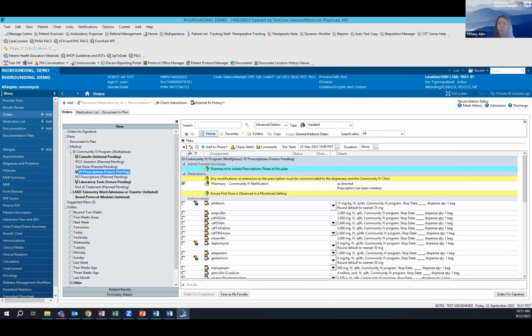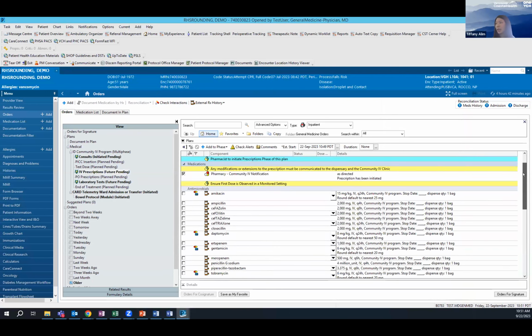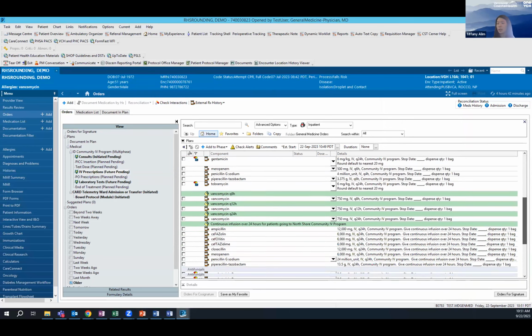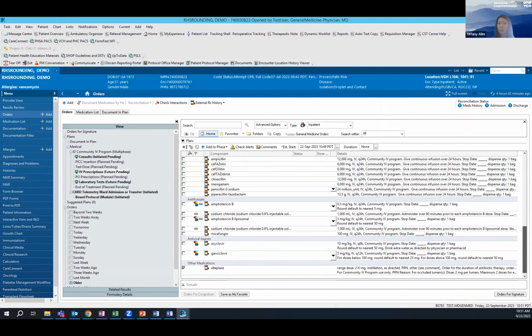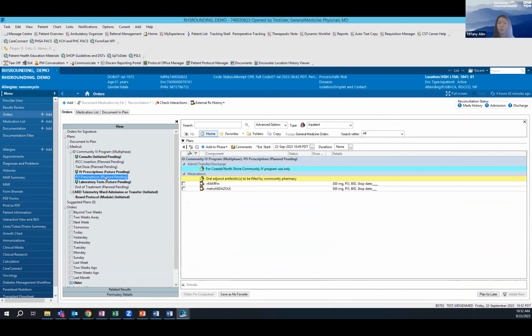In our prescriptions phase, these are all your options. Again, if what you're looking for isn't here, you can add to phase to add that order into the power plan. Down at the bottom, we have the alteplase order pre-selected for blocked PIC lines. And again, we have a phase for PO prescriptions if you are needing to order any PO medications.